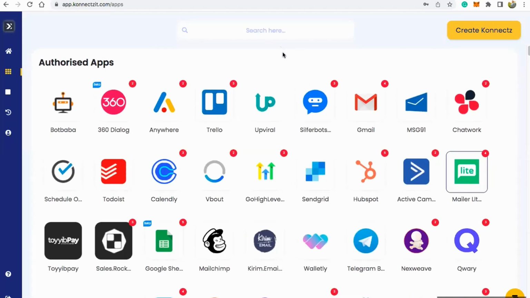If you have any doubts on authorizing the account, please do ask in the Q&A session. I'll be happy to answer those questions. So now let's jump on to building a workflow. I'm going to show you two types of examples. The first one is with authorized apps, how to connect these apps, and I will also show you the other example with the webhook app.